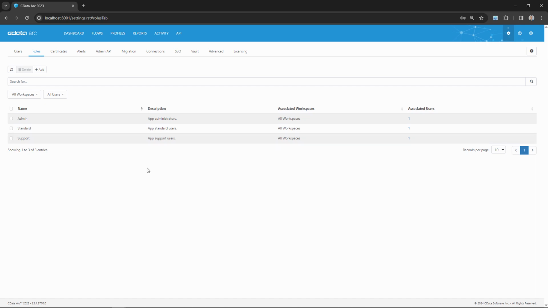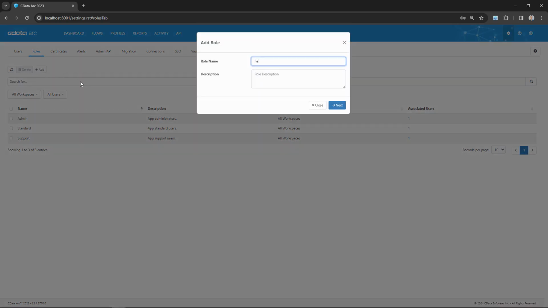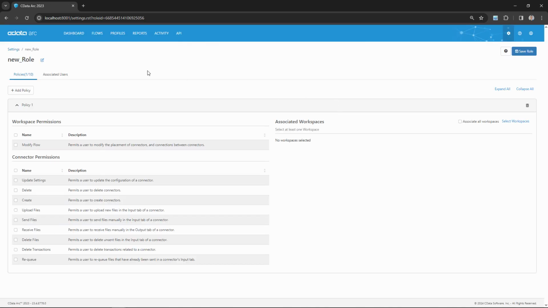Arc's free update in January 2024 added two major improvements to Arc's user management. First, customized roles and policies, and second, workspace-specific access controls. Let's explore both of these by creating our own new custom user role. I'll give the role a quick name, and then I'm prompted on the next screen to begin configuring a new access policy for this role.